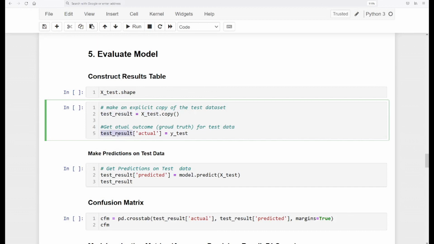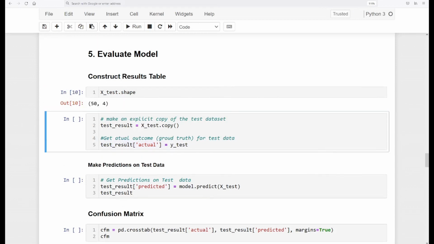So in the test result column, we don't have the target variable. Therefore, we are creating a new column, named it as actual, and assigning our y test column, right? Because we need to have the actual column in our test result data frame as well. So this will do those things. Before that, I just run this one, and then we have to verify.